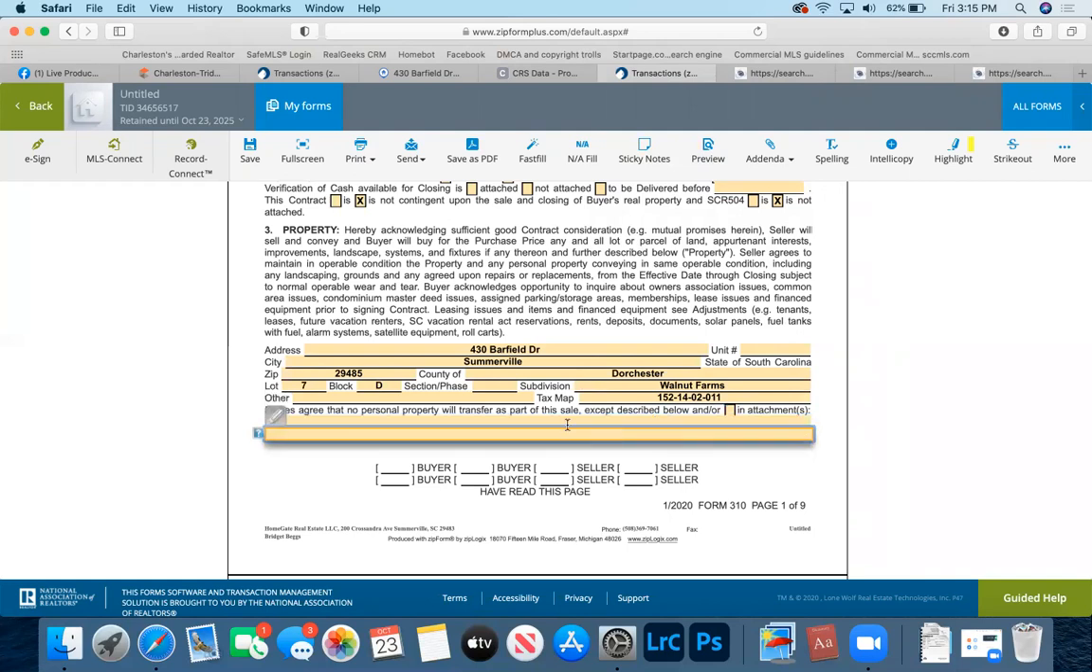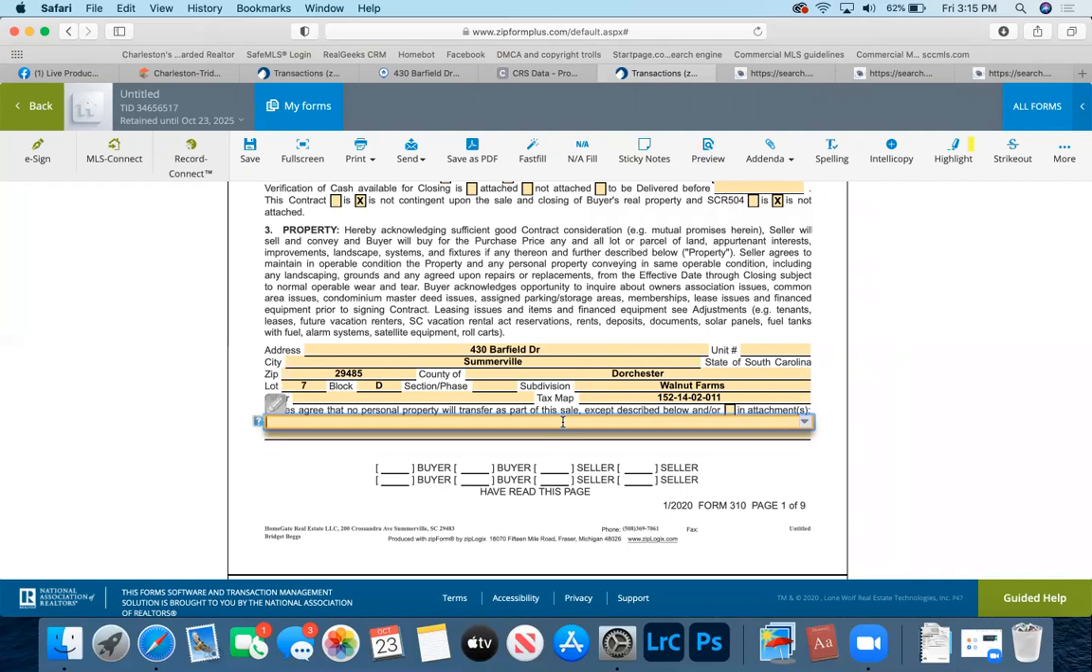Items to convey. This is where you put refrigerators, microwaves, stove, kitchen appliances, washer, dryer, light fixtures, blinds, curtains, anything else that the buyer might want. I have seen TVs that are wall mounted included in here. I have seen people ask for patio furniture, porch furniture, pool furniture, pool supplies. What else? Sheds, storage sheds. Specific light fixtures.